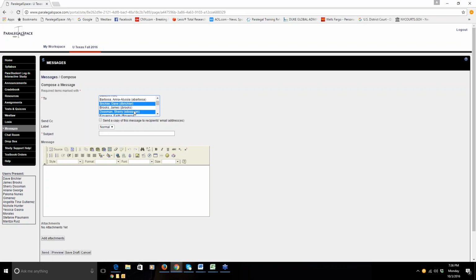The first caveat I would like to share with you is please, please, please, I honestly can't stress this enough, please always click in this box right here. Send a copy of this message to a recipient's email address. This, of course, is where the email address programmed into the site comes into play again. When you click in this box and you send your message, your recipient will receive a copy of that message to the email that they have programmed into the site. This will ensure that they see your message right away and they know about it right away.